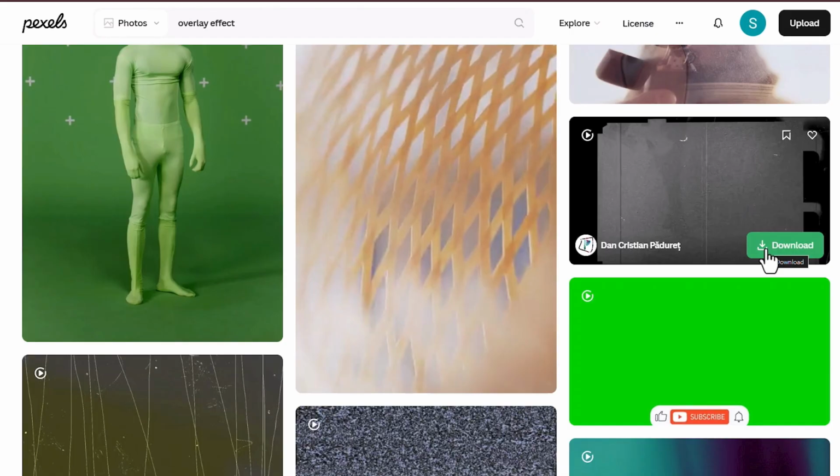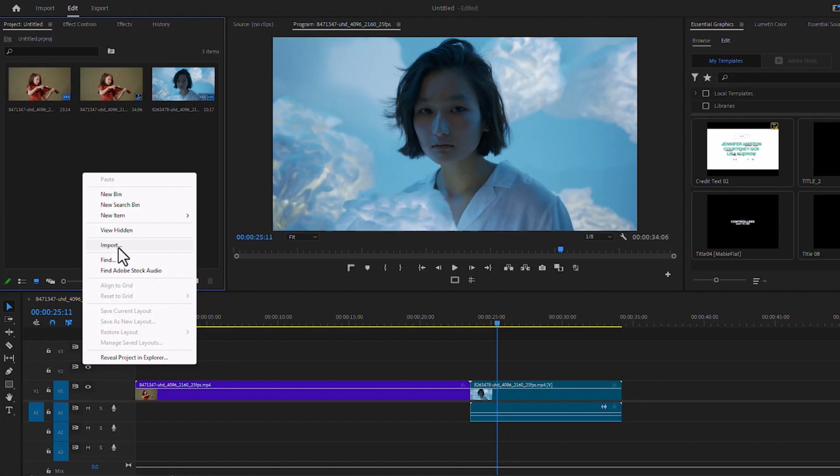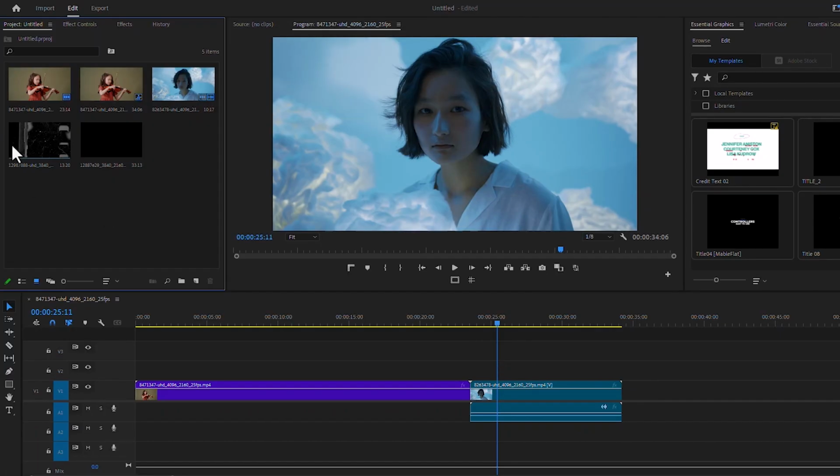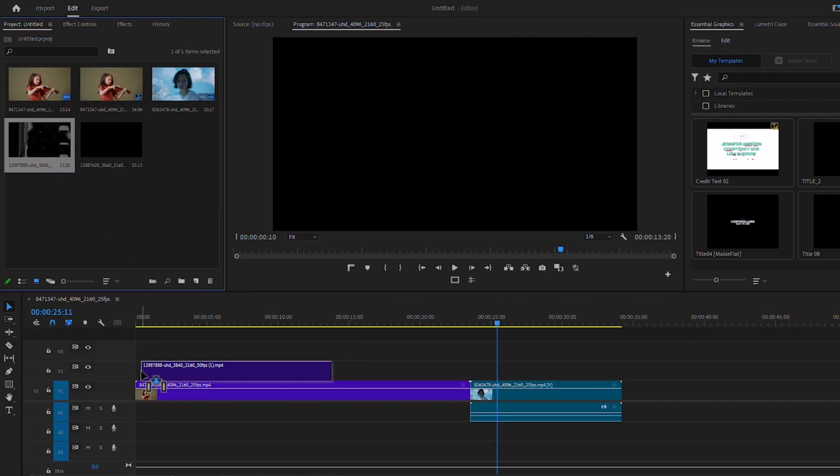After download has completed, drag this overlay effect on the timeline. Click here and go to input, then select to overlay video footage and open it. Now I'm gonna use these overlay videos on the first video layer. Drag it onto the top of the video layer.